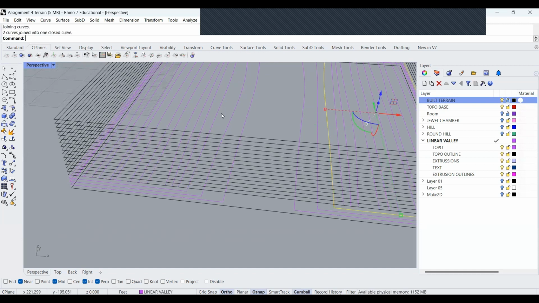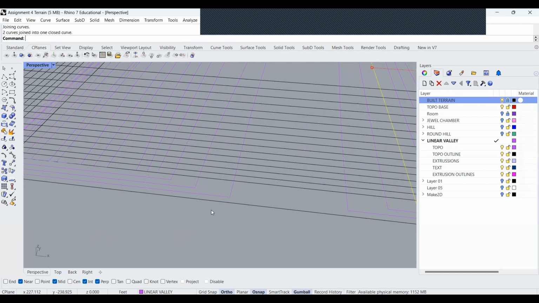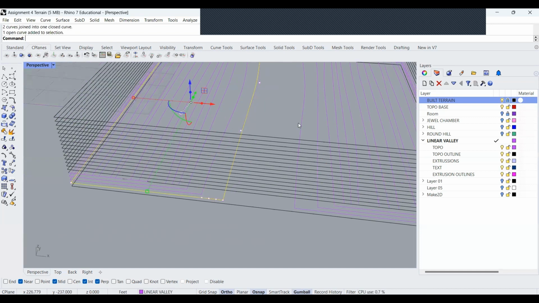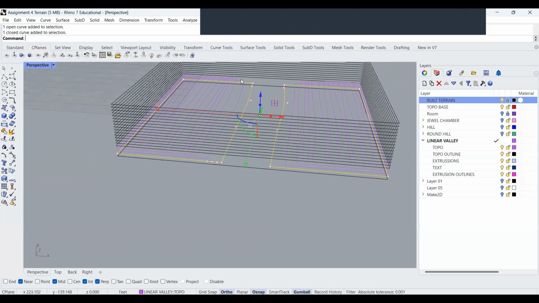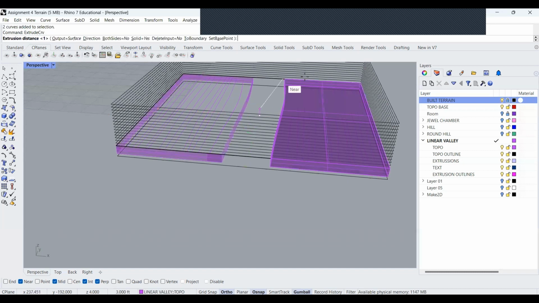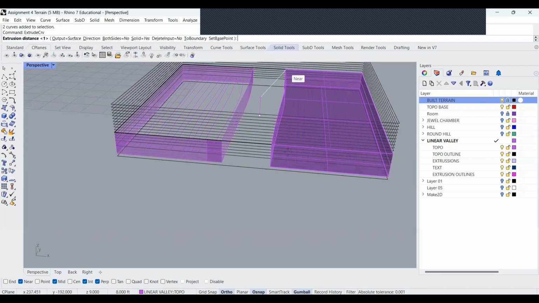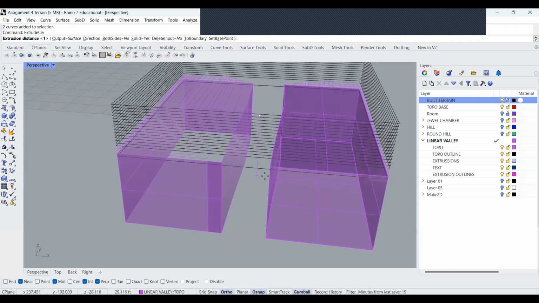One thing that you can do to make your life easier is select the ones that are on the same level and group these. The reason that this is going to make your life easier is when you go to extrude later, these will be together and you can extrude them at the same time, and you'll make sure that you're equally extruding both sides of your hill.